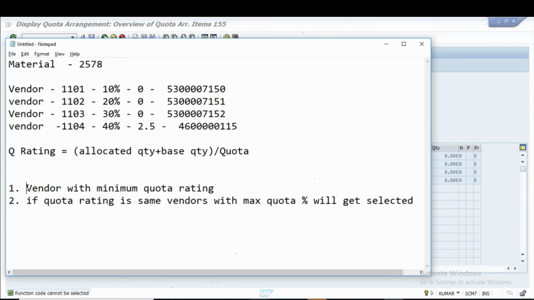See, what is our criteria? Vendor with minimum quota rating. The vendors with minimum quota rating are these three. So these three are the same. If the vendor quota rating is the same, the vendor with maximum quota percentage will get selected. So the system should select this one now, because this is the one with maximum. Correct? Vasundhara, are you there? Santosh, Ramakrishna, all of you? Yes, sir. So in this case it should select vendor 1103.